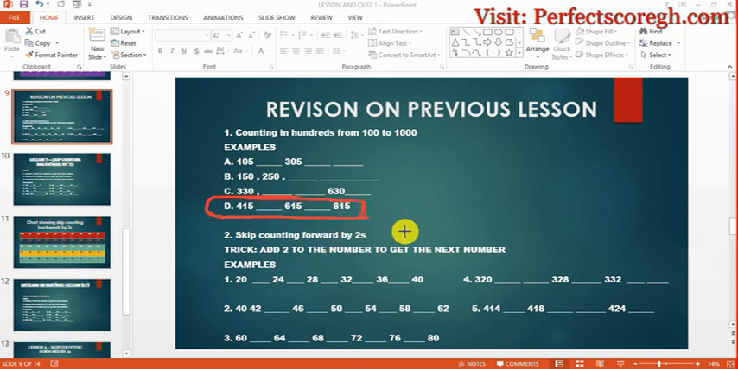So let's go. Next step, you have skip counting forward by 2. In our previous lesson we learned skip counting forward by 2s, and we said the trick to use when you are skip counting forward by 2 is to add 2 to the number to get the next number. Okay, so here we have 20, and we add 2 to the 20. What are we going to get? 22. So this is how it is done.